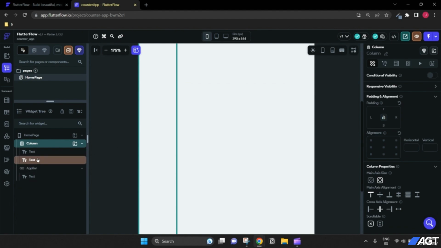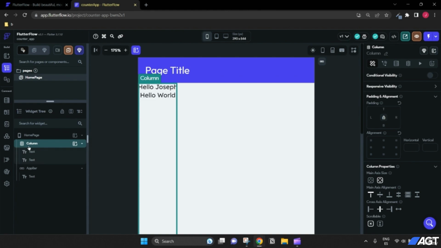Here we can see on the left that this text is a child of the column. So the column is what we call the parent, because the text is inside the column. So now if we select the column, we can see that the column is positioned to the left of the screen, and we can see that the text is positioned to the top of the column.